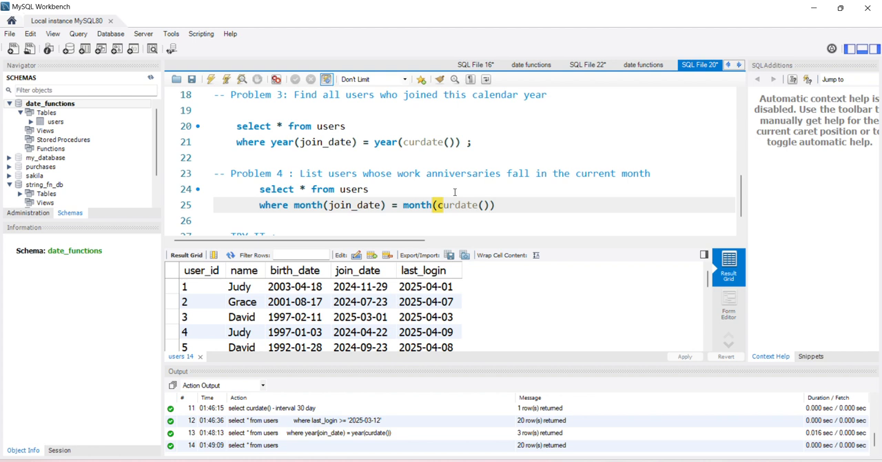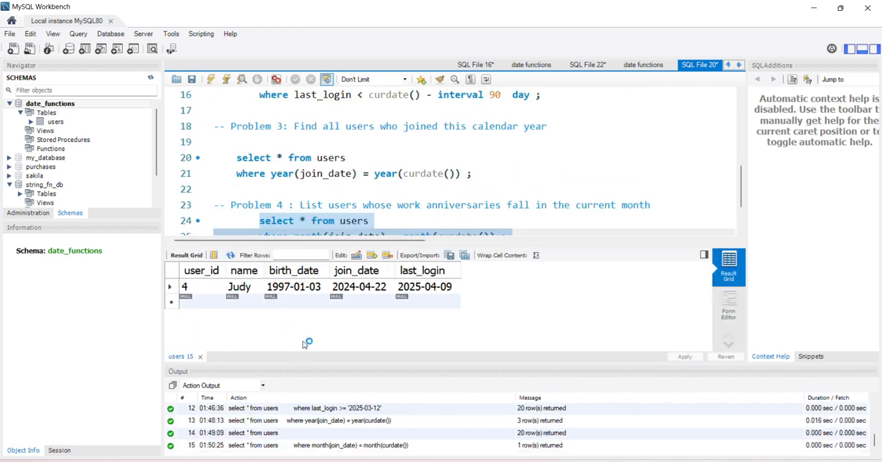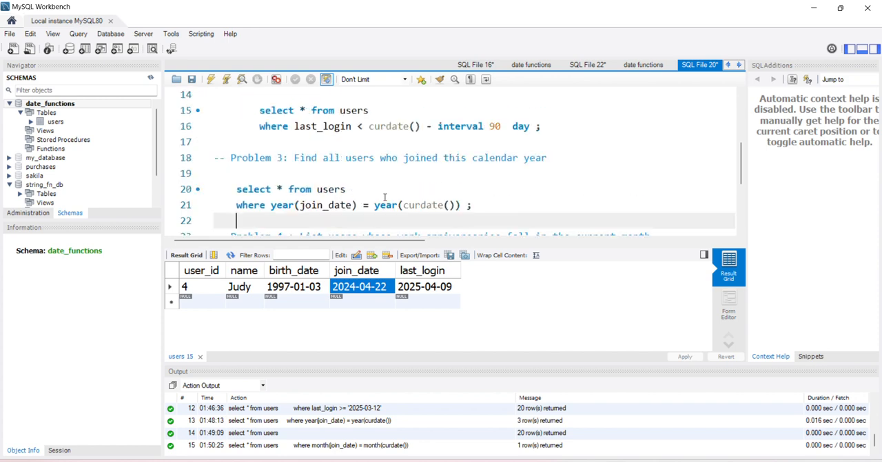Then it will extract the month for April. It will also extract the month from the join dates. Whenever that number and the current month number are equal, then it will fetch those records for us. See, there is one guy, Judy. Okay, this is how we'll apply these functions in order to solve this.